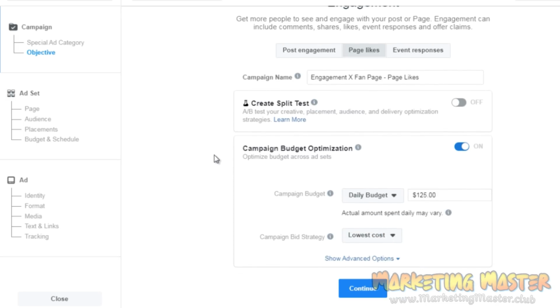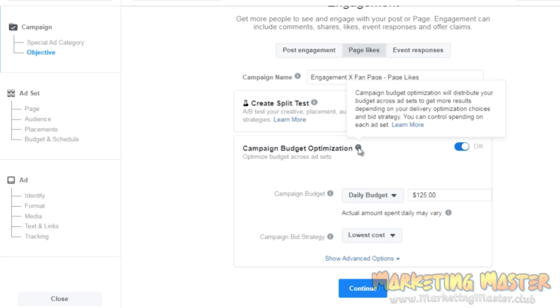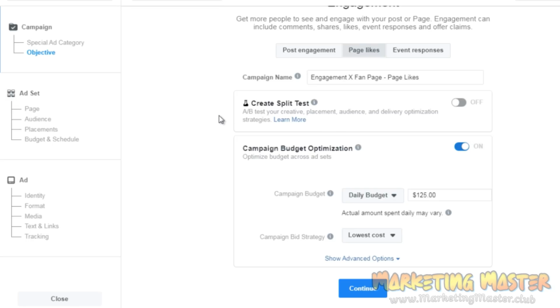Next thing is create split tests. We're going to totally ignore that. We're not interested in that. You can do that later if you want to, but you want to simplify things as much as possible. Now, campaign budget optimization. What is that? According to Facebook, it's an algorithm that will distribute your budget across different ad sets to get more results. Basically you're using their AI, or artificial intelligence, to figure out which of these ad sets are converting, and then focus on those ad sets.